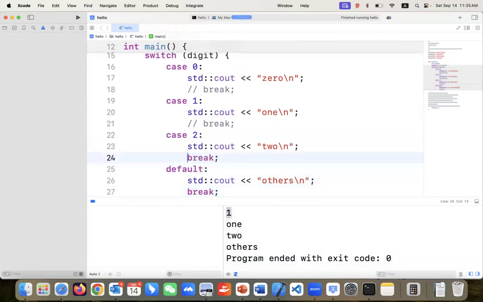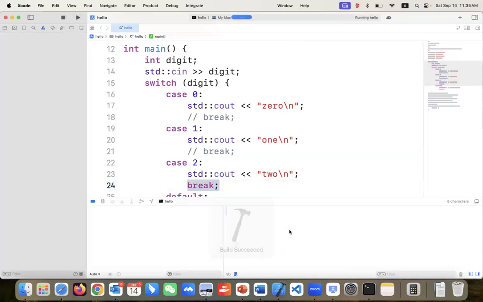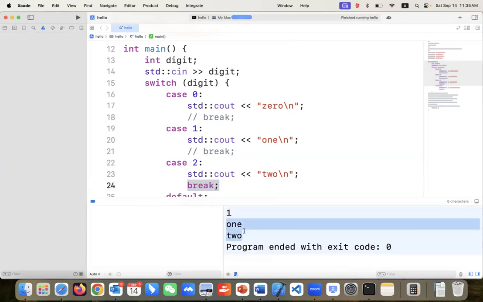But whenever there's a break, for instance, if I put a break here and this is the only break, and I type in 1, it will print 1 and 2. When it's 1, I will jump to line 20, output 1, continue, output 2. Whenever I see a break, I will jump out of the switch statement. So beginners typically forget the break. The break is very important unless you intentionally leave it out.